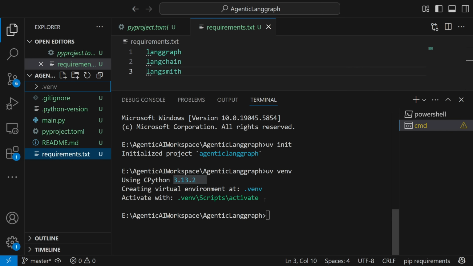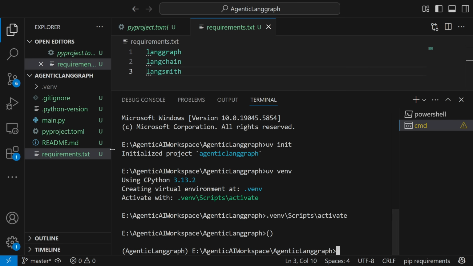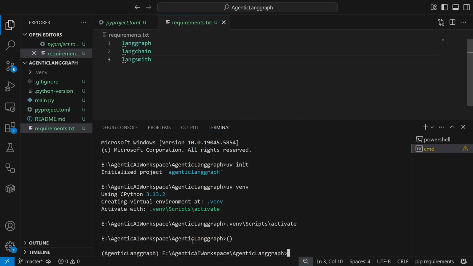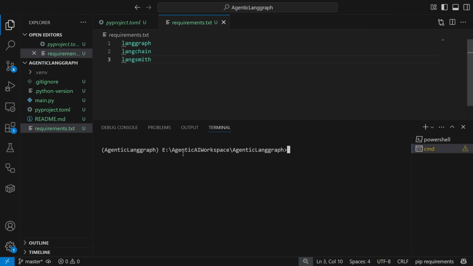Now, in order to activate the environment, I'll just copy this quickly. I will paste it over here. Okay. So once I activate this, here you can clearly see that my environment has got activated. So here agentic-langgraph has got activated. Now this is perfect. Till here, everything looks good.